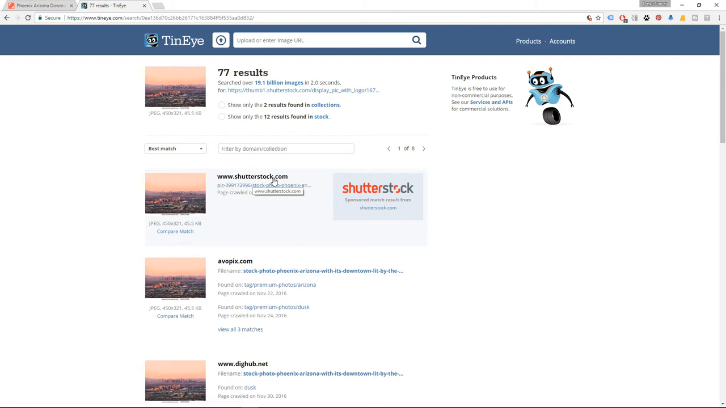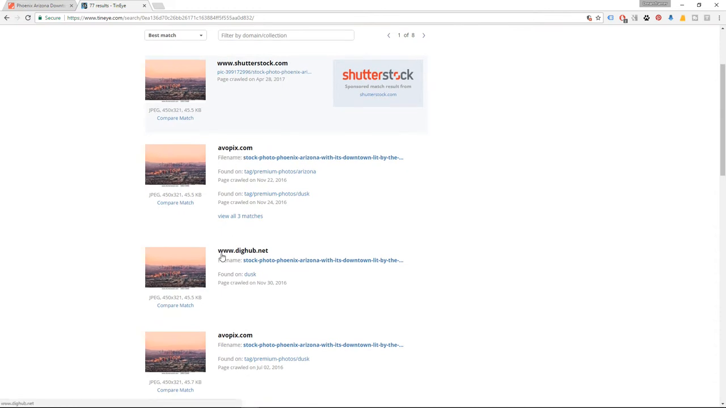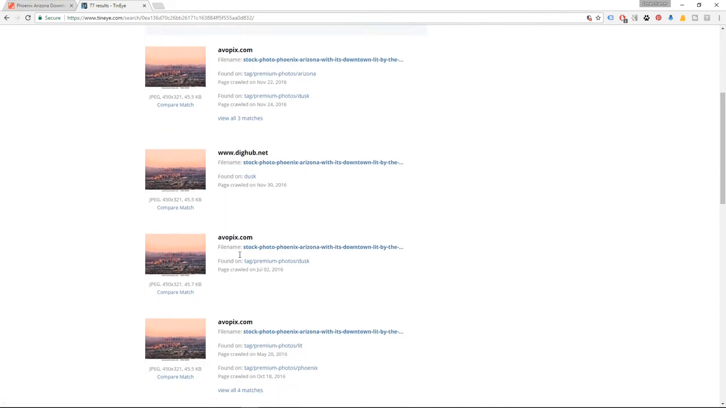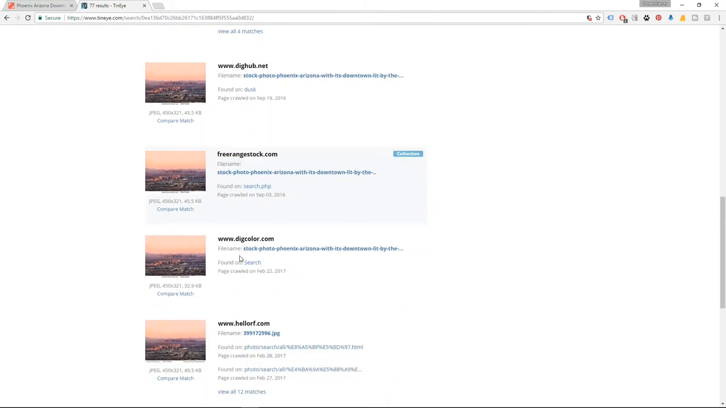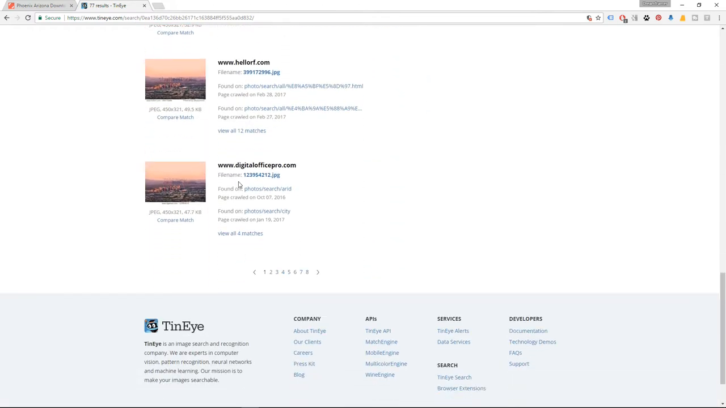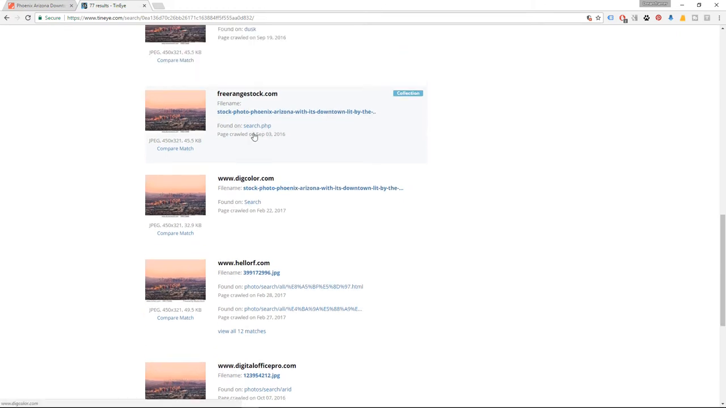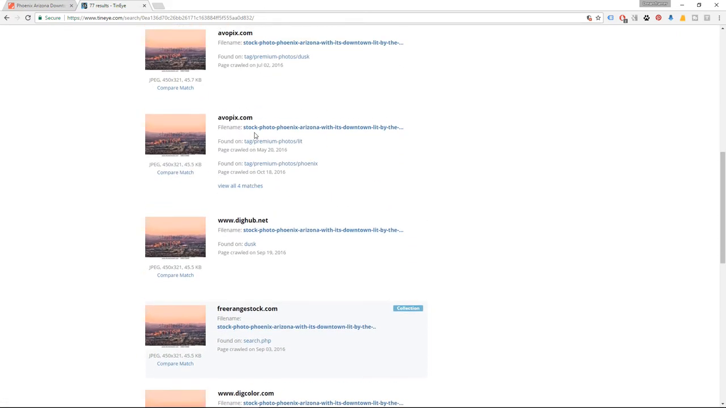The first result is shutterstock.com. Down here, we have some other stock websites. So TinEye sorts results a little bit differently than Google, but that's not really important. Down here, for example, these two web pages are just regular websites. And also you have more pages in these other tabs. TinEye also works in other browsers like Opera and Chrome and Internet Explorer, and you don't have to install any add-on to perform this kind of search.